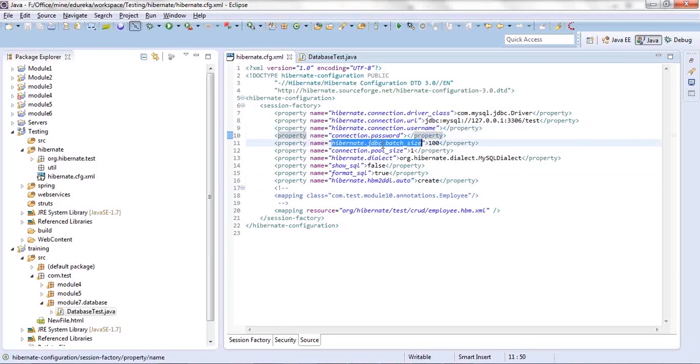Then you have to specify your username, your password. We will cover batch size later on. Then connection pool size, if you are using any connection pooling or not. Then you have to specify the dialect, which database dialect you are using. Fine, these are optional, which we will cover later on. So there are three important properties: driver, URL, and dialect.